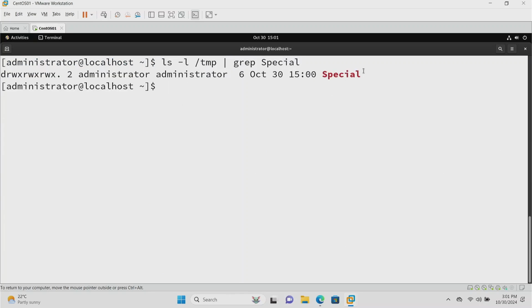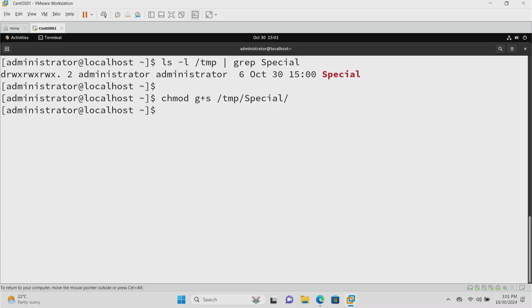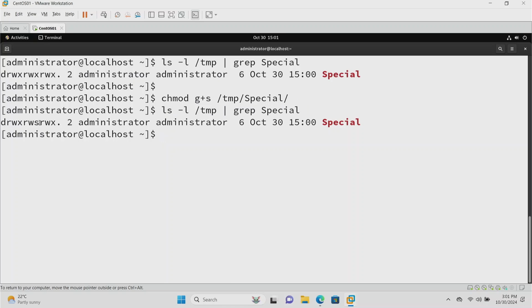So for the special directory here, I have ownership given to administrator, and then the group ownership also given to administrator, although other people can read, write, and execute, and create files inside that directory. The directory itself is owned by administrator. Now watch what happens when I apply at the group level a special permission on this directory, g+s. Now watch here, you can see that this directory now has a special permission applied at the group level.